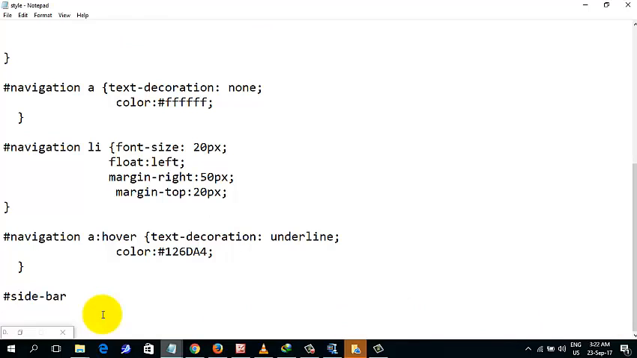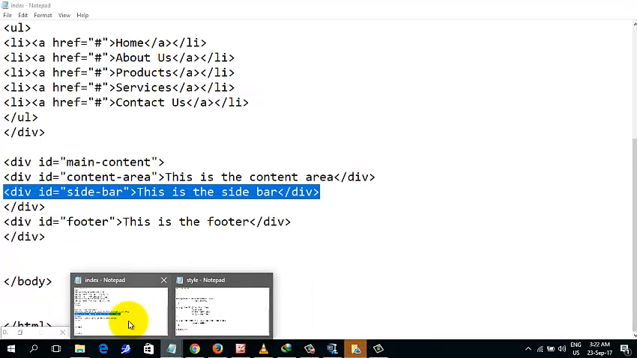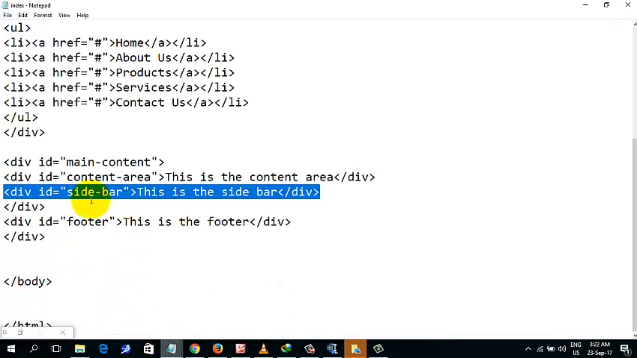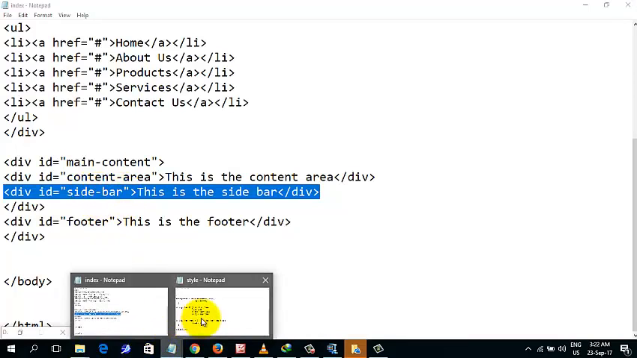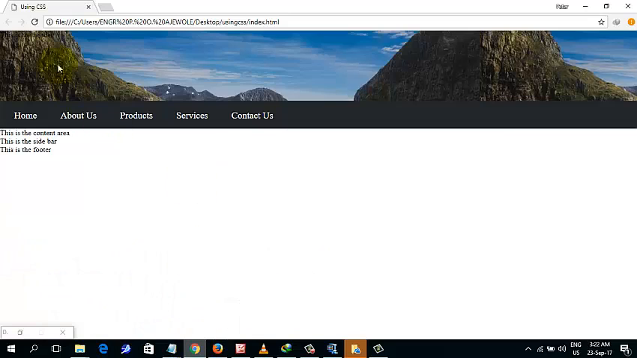sidebar, okay, side dash bar, and I try to give it a background of hash 000, which is black. Let's save that, and let's refresh.